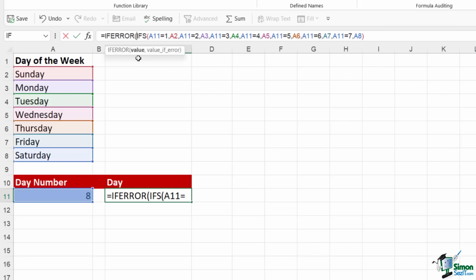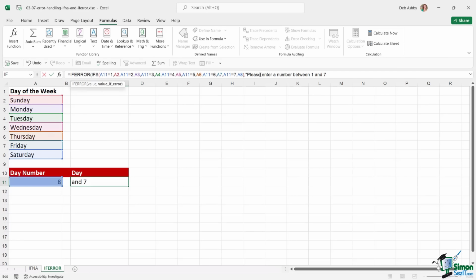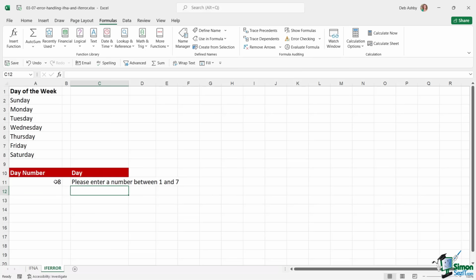We have the same two arguments, value and value if error. The value, again, is going to be generated by our IFS formula, so we can go right to the end, press comma, and then we can enter in what we want it to say. Now, in this case, I wanted to say please enter a number between 1 and 7. So what I'm doing here is basically giving the user a little bit of guidance if they enter an incorrect value. So let's hit enter, and there we have that piece of text. And if I choose a different day, it doesn't come up. But if I put in day number 10, I'm going to get that piece of text.